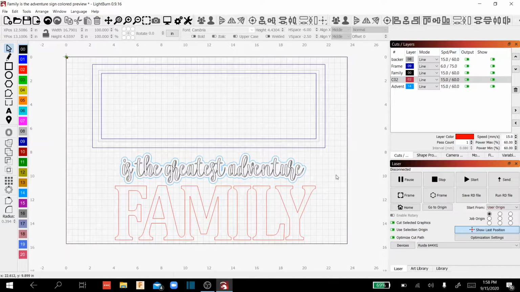This is a four-layer sign, and what I mean by that is there is a backer board that's just a rectangular-shaped piece of eighth-inch plywood or Baltic birch that's going to be on the back side of this frame. And so if we look at all of our layers, you notice that I have all of these set to mode line because all of these individual pieces we're going to cut out except for Is the Greatest Adventure. That's going to be engraved on top of the blue layer that's going to be cut out.